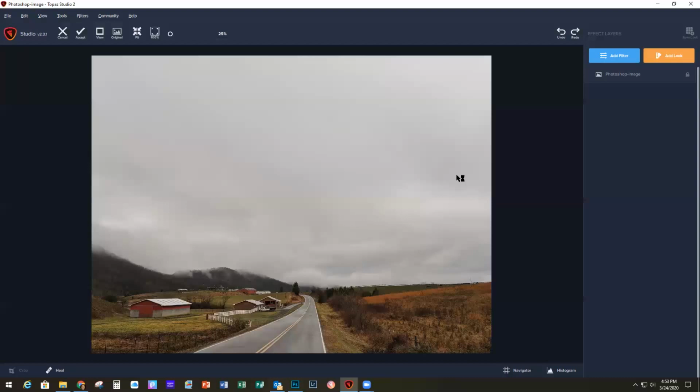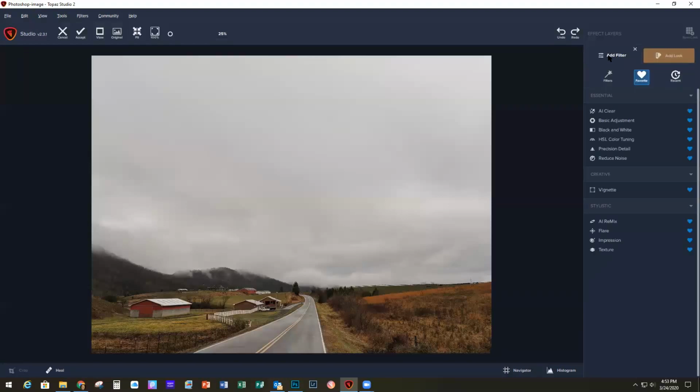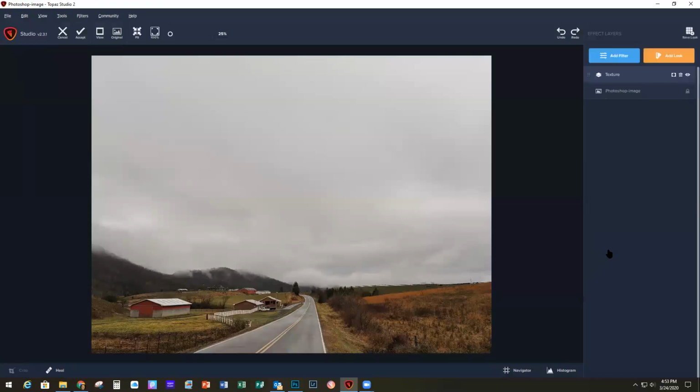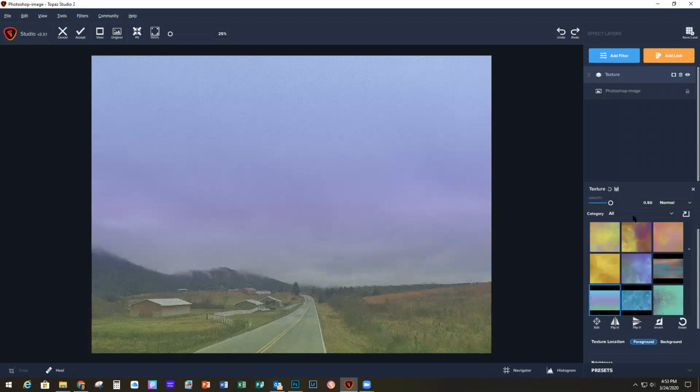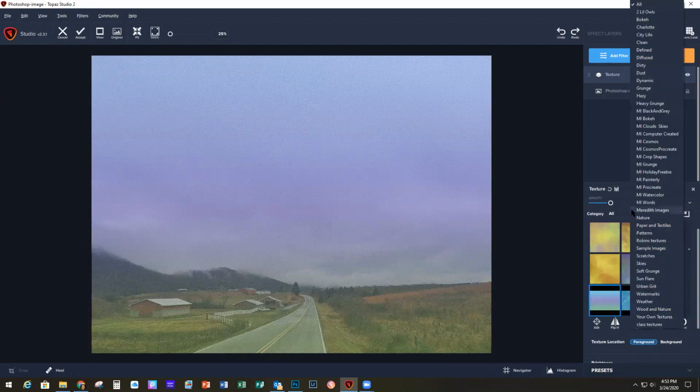All right, so here's our image. I want to go into Add a Filter, Texture. These are all the ones that come with the product. And if you go again into the category, you'll see there's a whole bunch of other categories here that you're not going to see in your version of Studio. I started with MI because I know that's my Meredith Images. These are all of my own textures I've brought in.